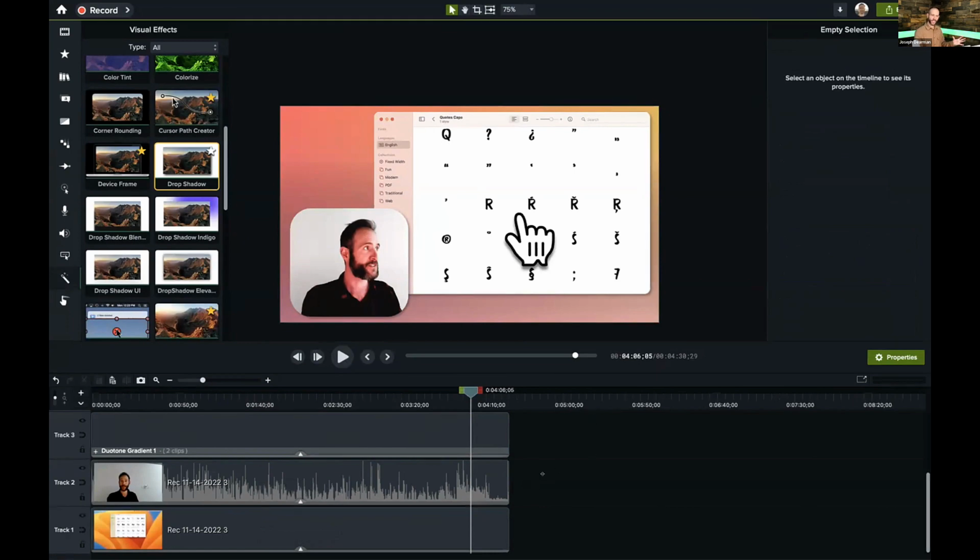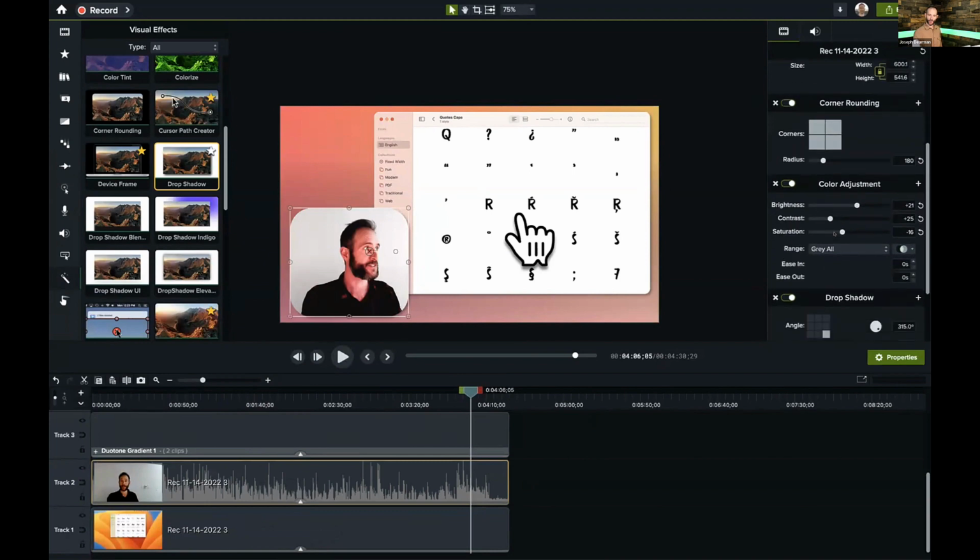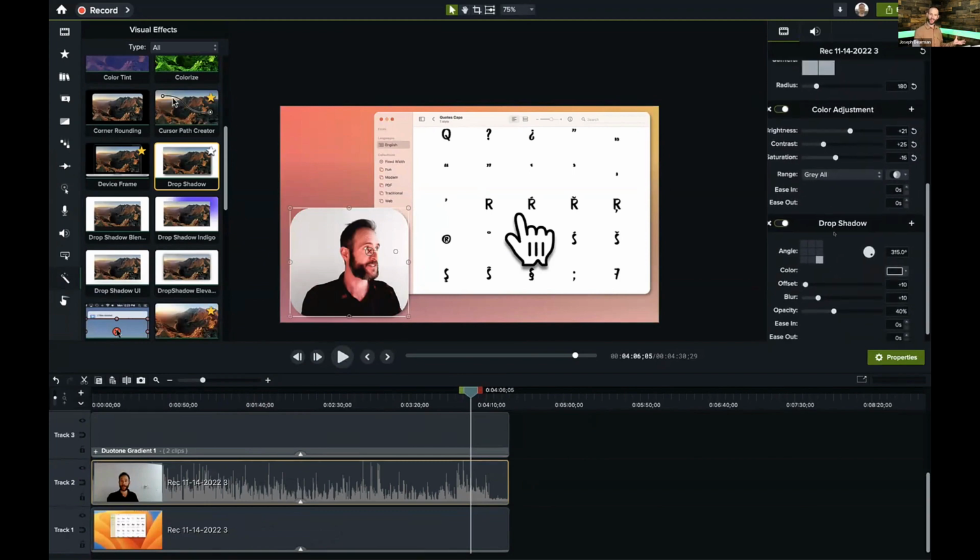I'd say that we can really lean in on this. So I'm going to select the webcam, and again, scroll down. And you can see my properties here are already starting to get a little long in terms of scroll.